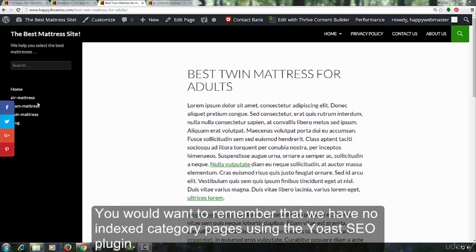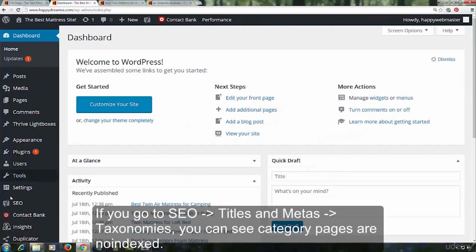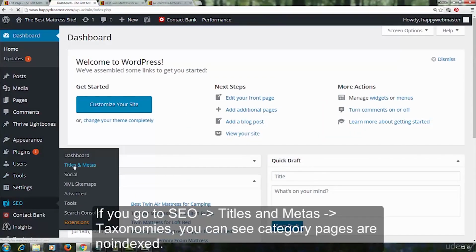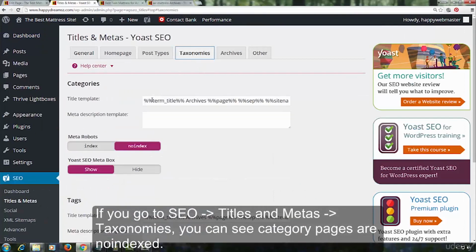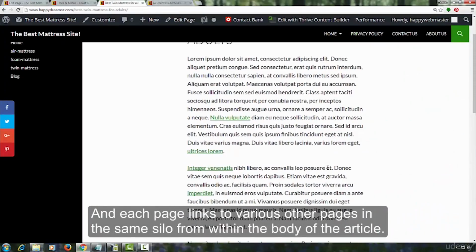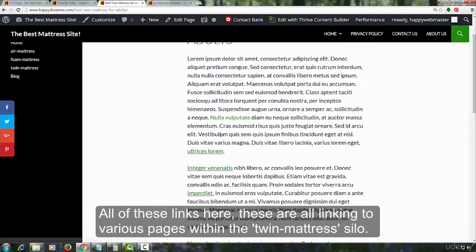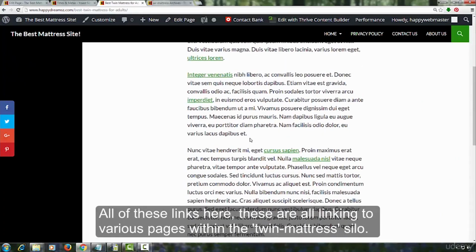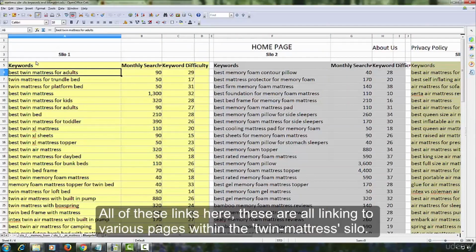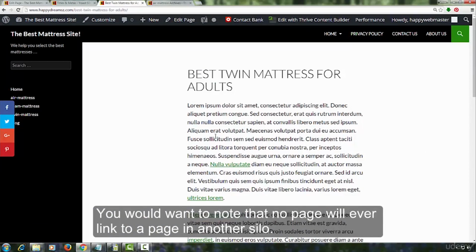You would want to remember that we have noindexed category pages using the Yoast SEO plugin. If you go to SEO, titles and metas, and taxonomies, you can see category pages are noindexed. And each page links to various other pages in the same silo from within the body of the article. All of these links here, these are all linking to various pages within the Twin Mattress silo. You would want to note that no page will ever link to a page in another silo.